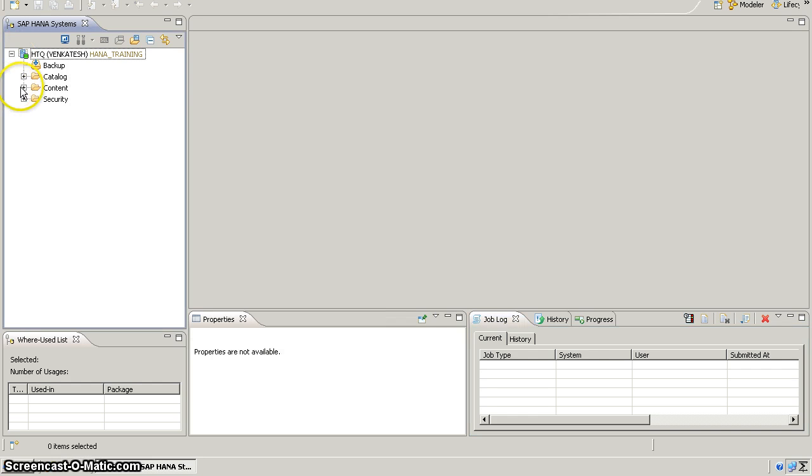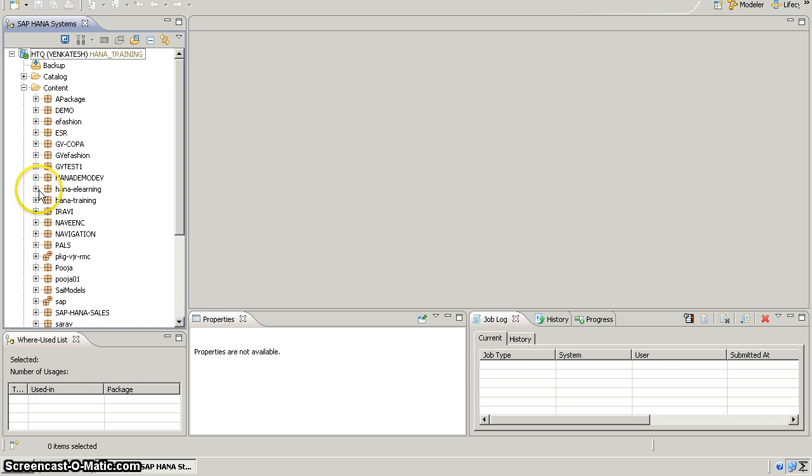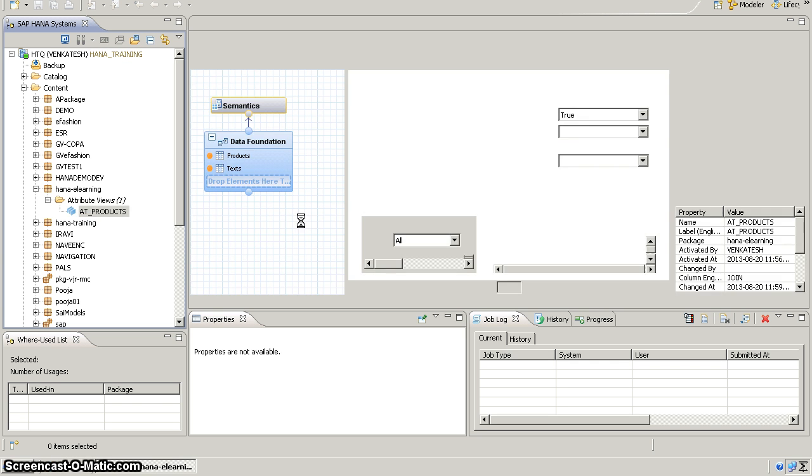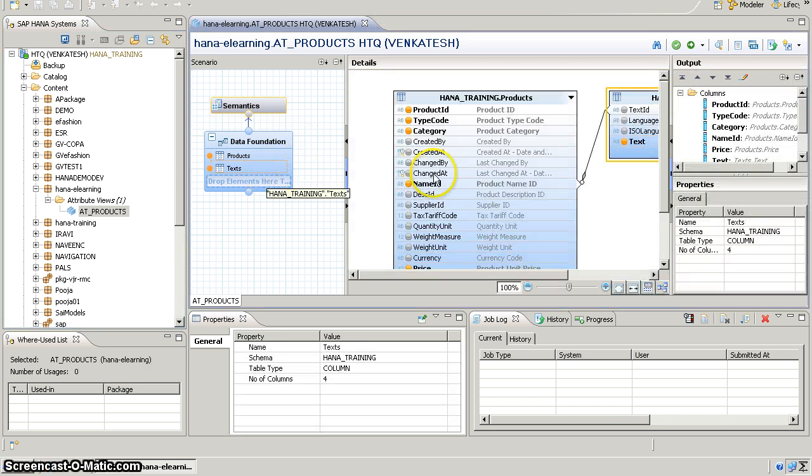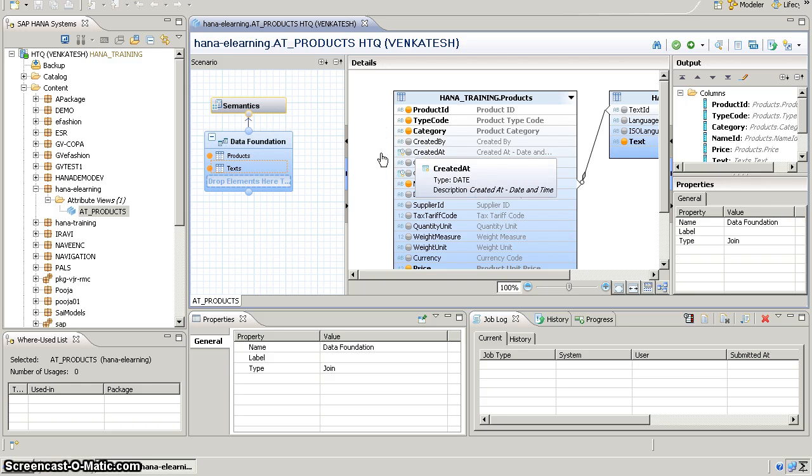So let's open our package where we are storing our modeling objects. So if we see our existing attribute view for products, we have product created date. I mean when that particular product has been created in the system or when that particular product has been manufactured. So we have created date, and it will be in some date format.